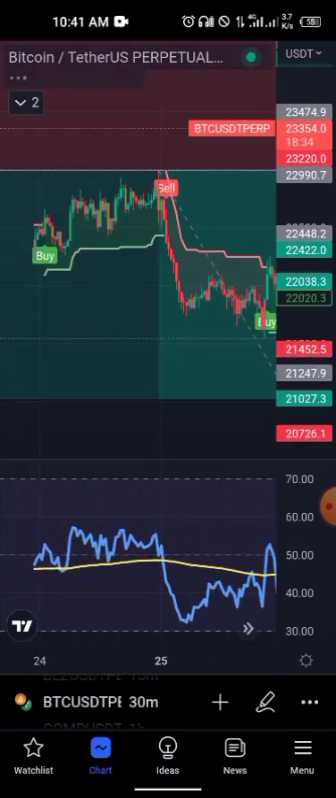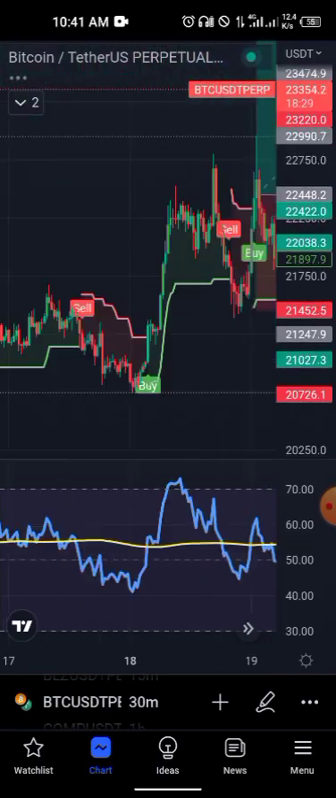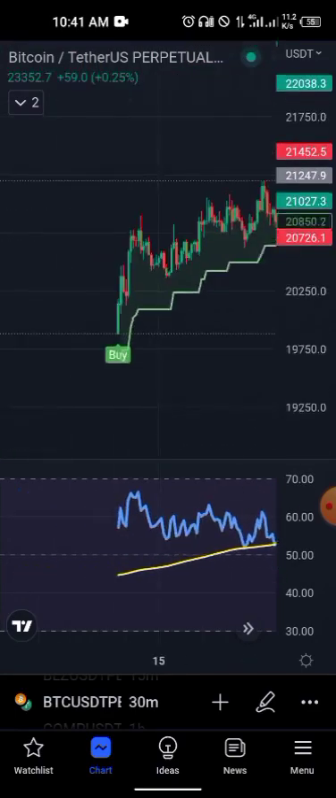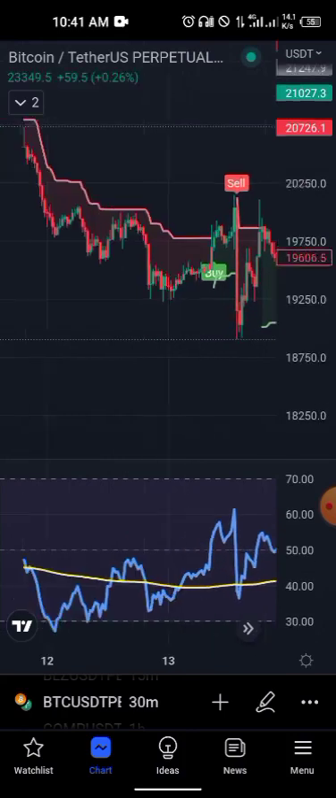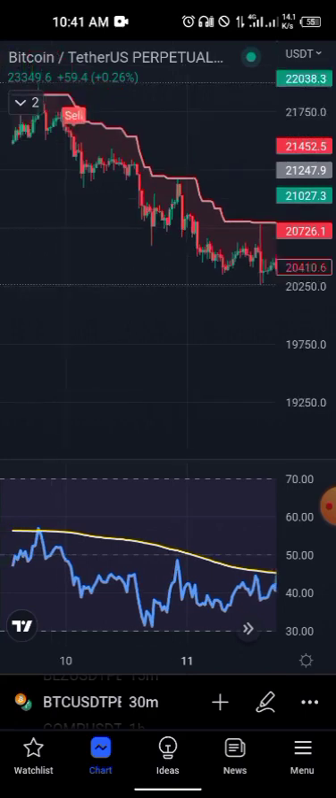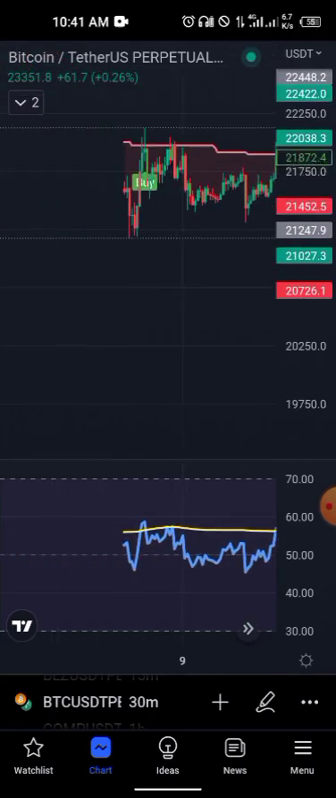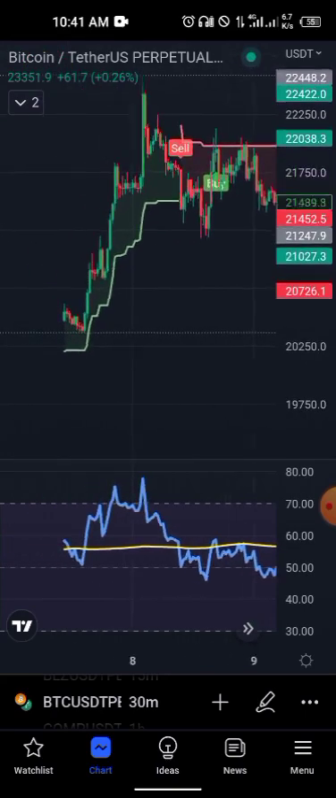So let me go back in time to make more trades. Let me go back in time more. So we have taken 5 trades now. One trade, lost two. That is good. So far, so good. All right.